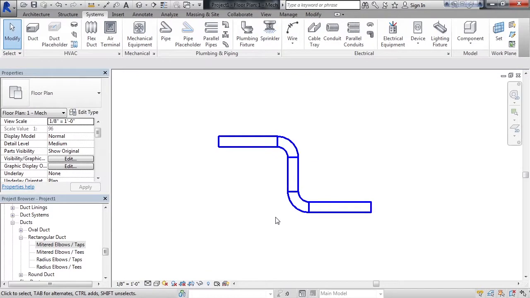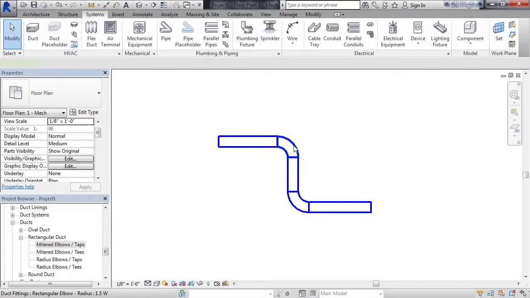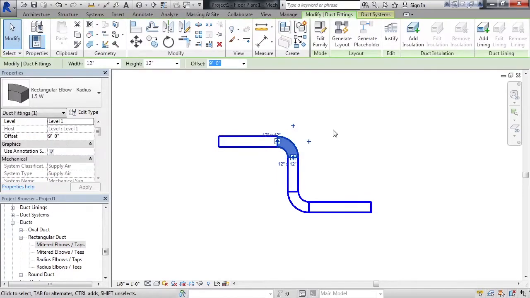Now, I was able to draw this because they're associated to a system. So all of these fittings belong to a system, so they know how to interact with each other. To see the properties of each, simply just single click on each element and you'll see that in the properties area on the left. Likewise, for the fittings on the elbows, in this case, that rectangular radius elbow, if I click on it, I see the data for it as well.